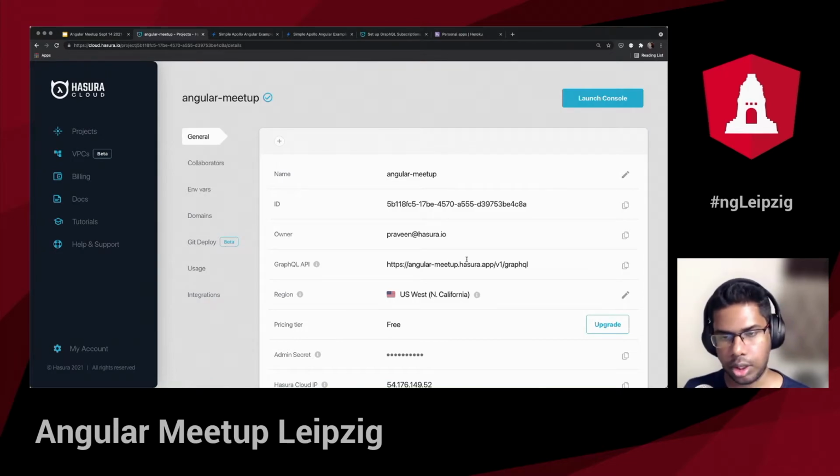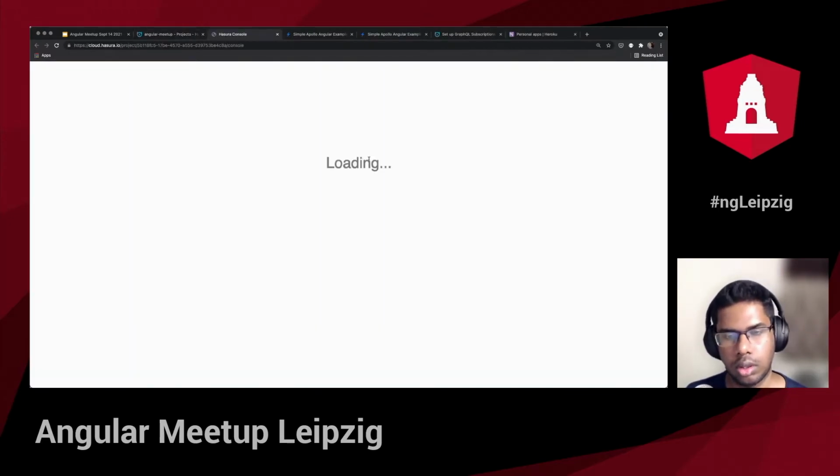So we've created the project. This is on cloud, but you can also try out Hasura on the open source version, which is available on GitHub. You can use Docker Compose to set it up or run it locally, right?